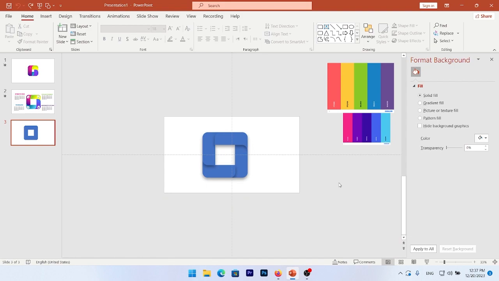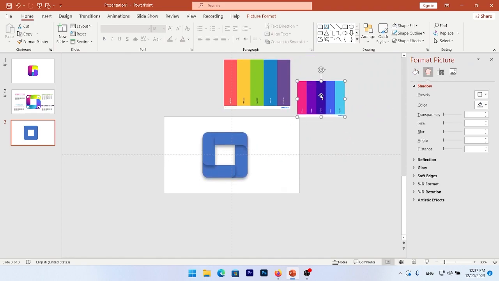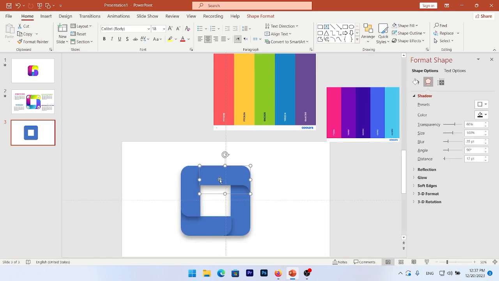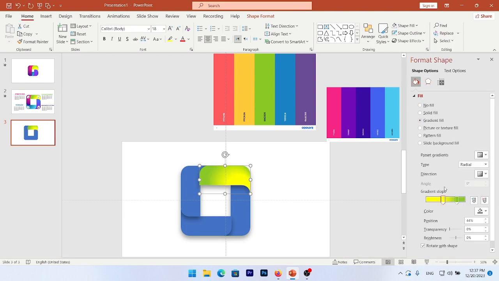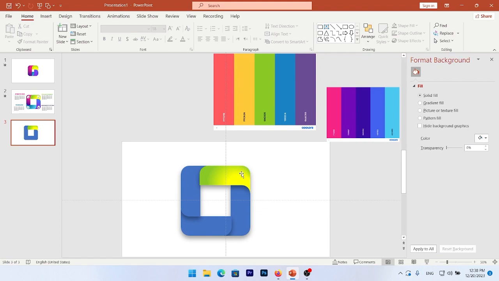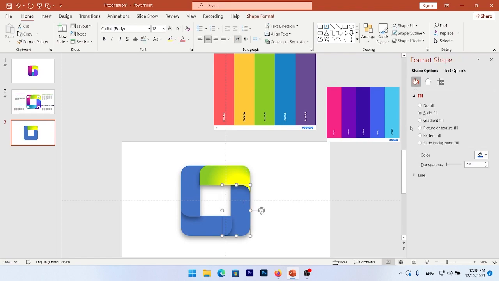Now it's time for adding color to these shapes. I downloaded this color palette from colors.com, or you can download your favorite color palette from Color Hunt. For using this color palette, I select my shape, go to the shape format, choose gradient, and choose 2 colors for each shape. Do it for other shapes too.